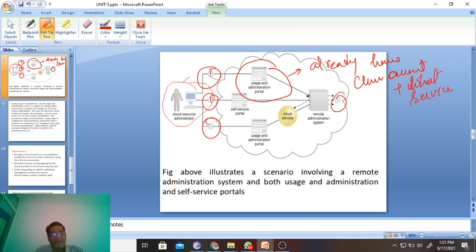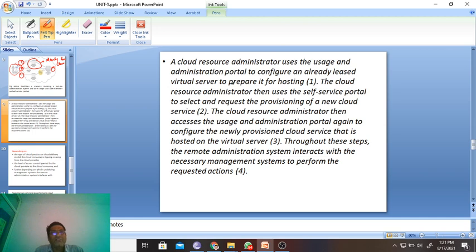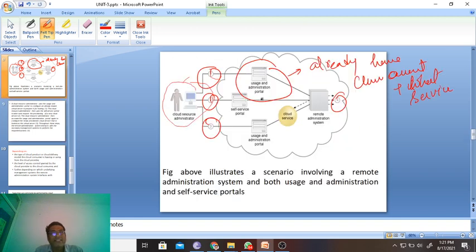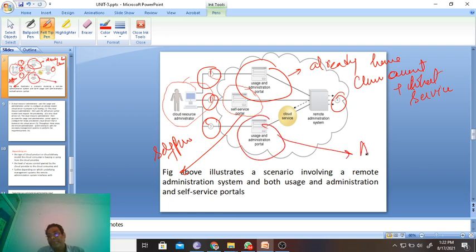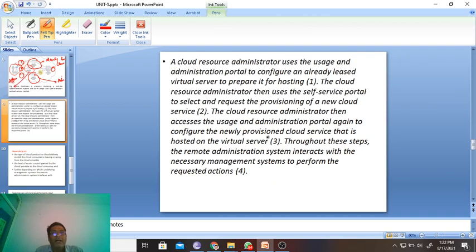The second part is that the cloud service resource manager then uses the self portal to select the required services. This is a self portal, which we discussed. This is the administrative portal.